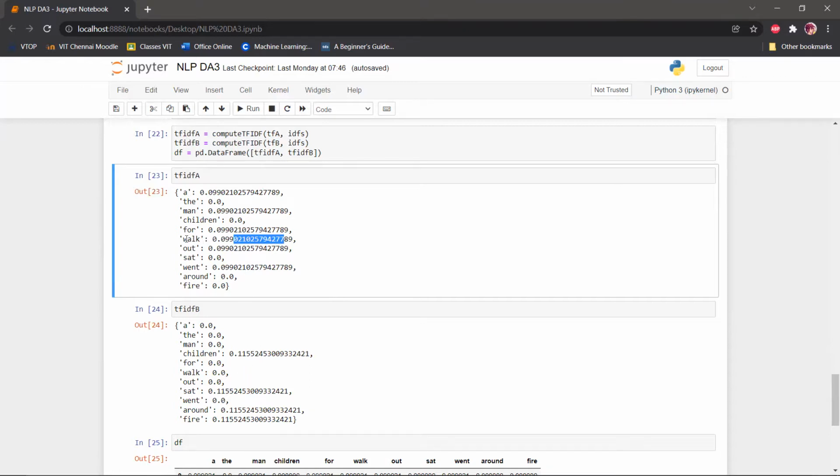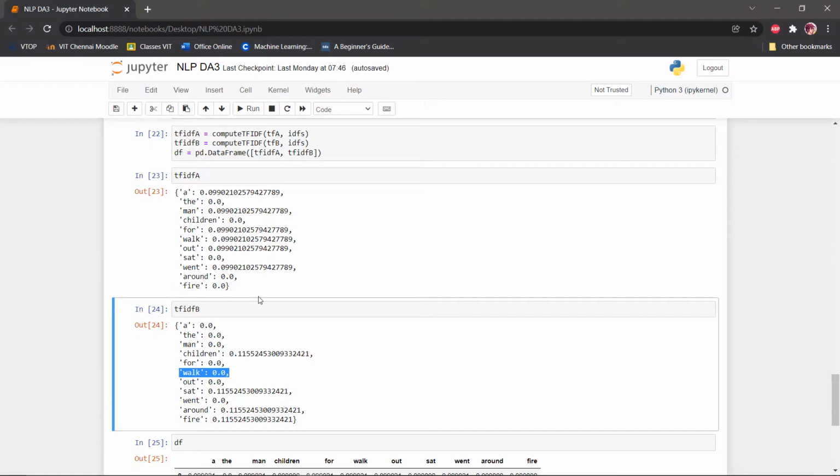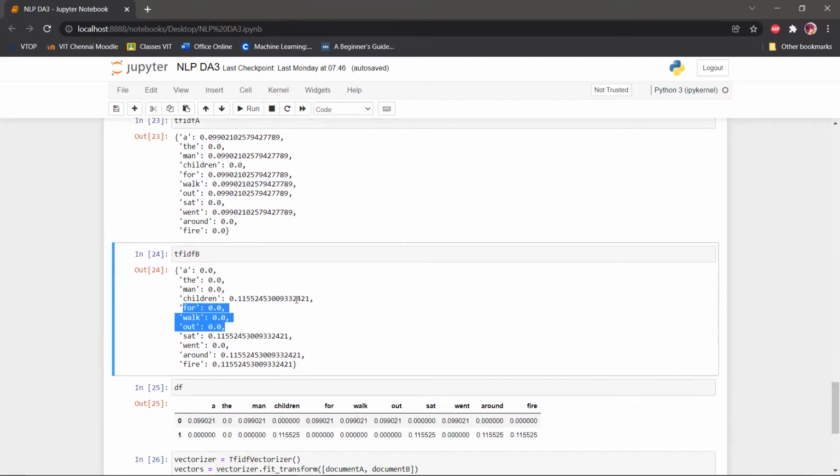See, for the word "walk", you can see a value in document A, but in document B you'll get the value 0, because that word is in document B and not in A. So basically, what you can understand from here is that the words which are given the value 0 are there in document A, and you'll find that it's a common word, and the same applies for document B. Whatever has the value 0, you will find that word in that document.